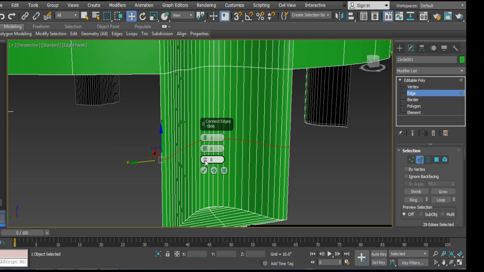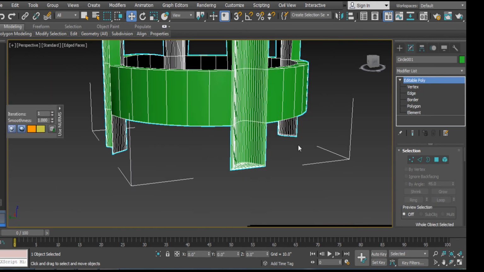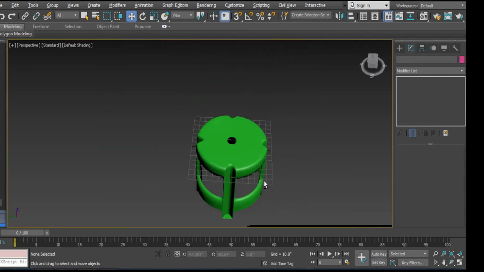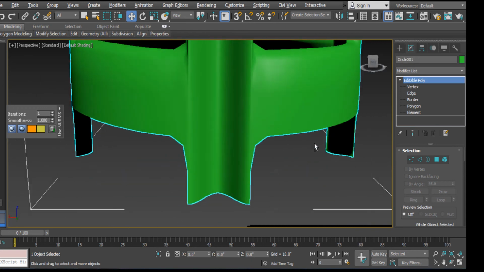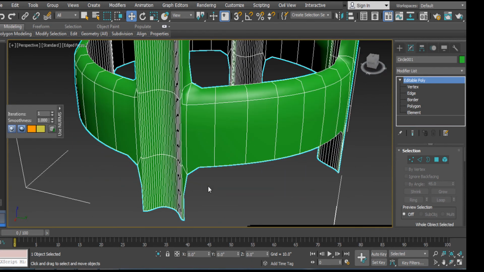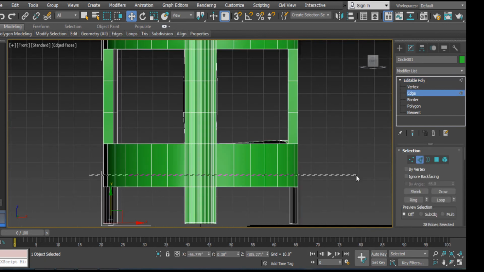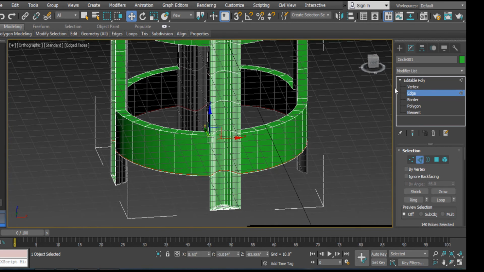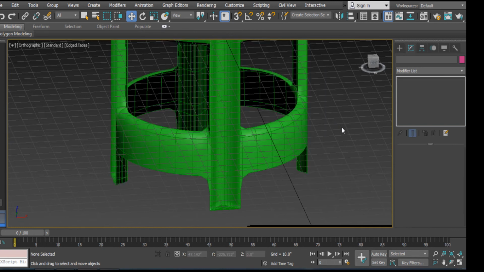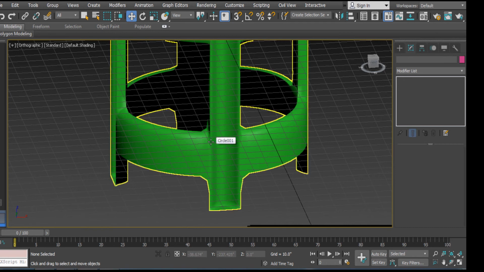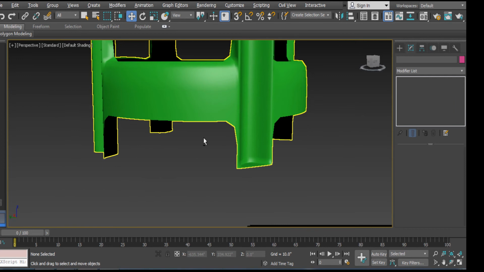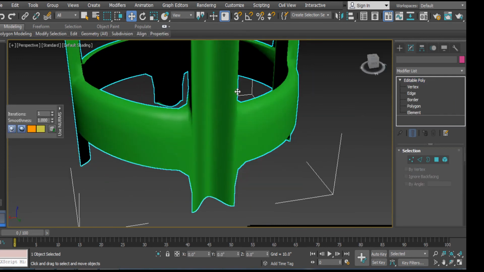The similar techniques you can use for the other leg portion also. Okay, select all these edges and you need to deselect those two edges. Go to the bridge option box, click on OK. Right now the selected edges got bridged, so this is a better option.